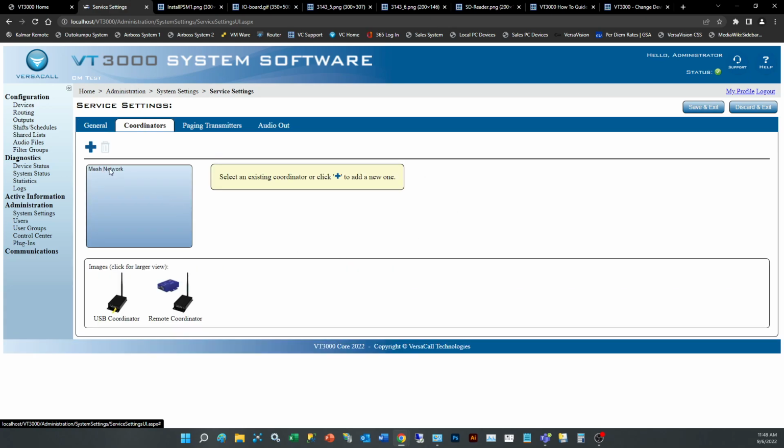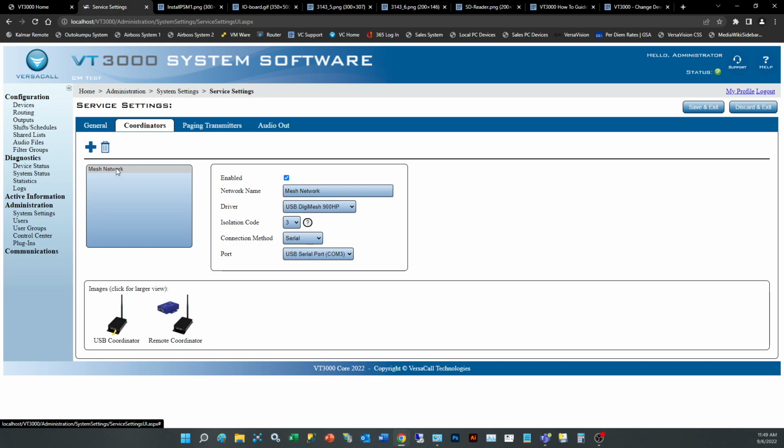And then what you want to do is just click on the coordinator that it's either the one that you're currently on or want it to be on, however that works. But essentially what you're looking for is this code right here, this isolation code. So as you can see, I have one set up. It's on isolation code number 3. So what you want to do is just make note of this number because we're going to add that to the SD card on the IO module here coming up in just a few seconds.